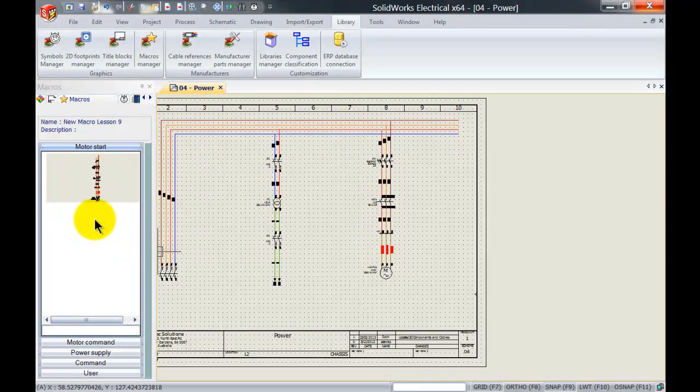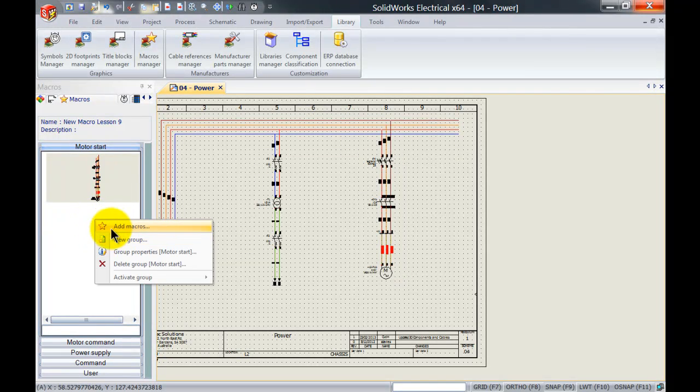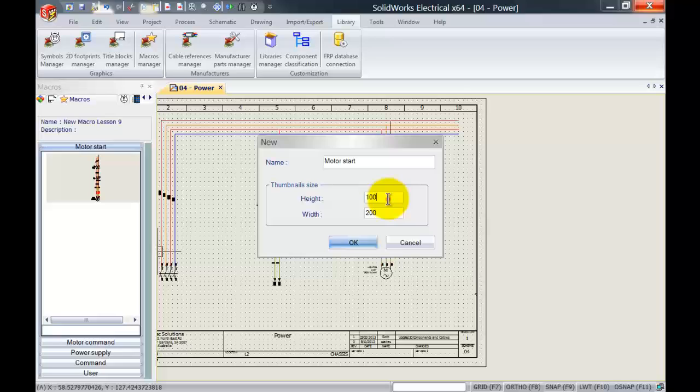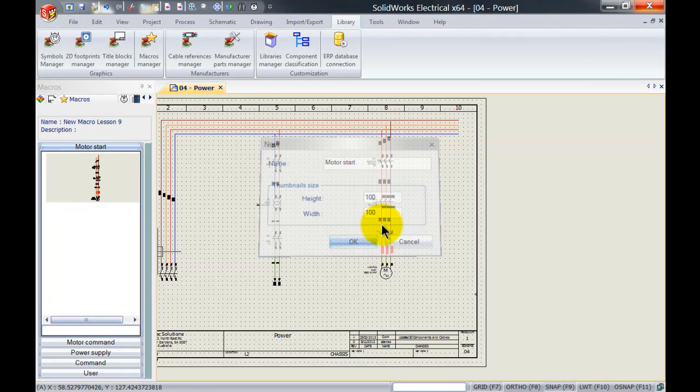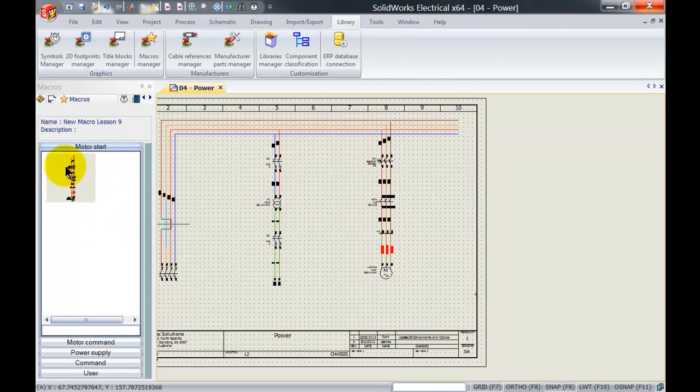To delete them, we can simply delete them like so. And as you've seen before, if I right click, I can go to the group properties and change the height and the width of the thumbnail size. That will automatically update the thumbnail size as well.